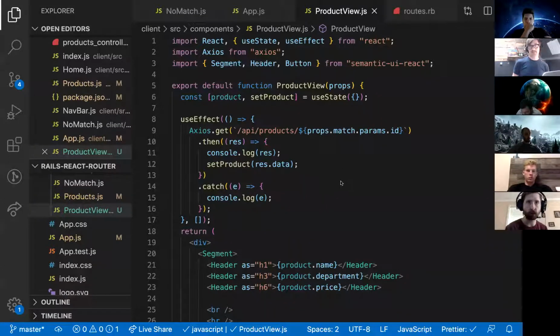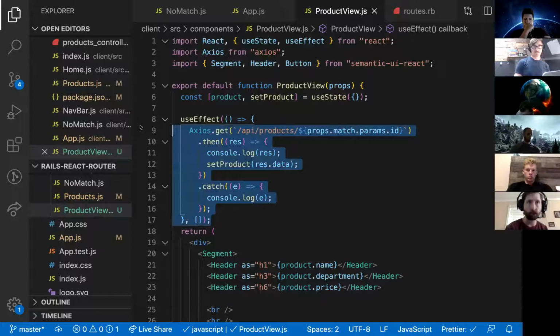Questions here? So here's a way we can use React Router to create a whole new page like a show page where we can then do another Axios call to grab some additional data.